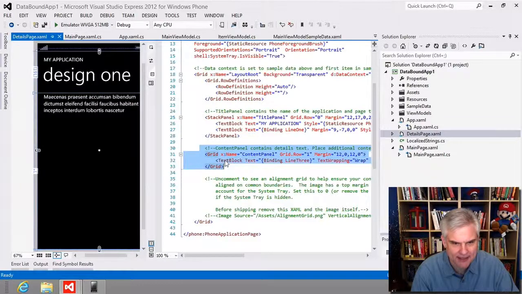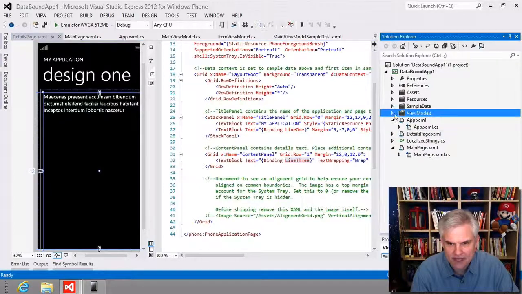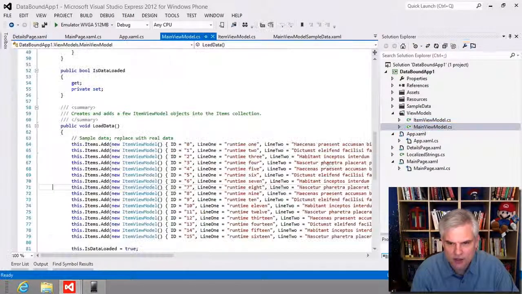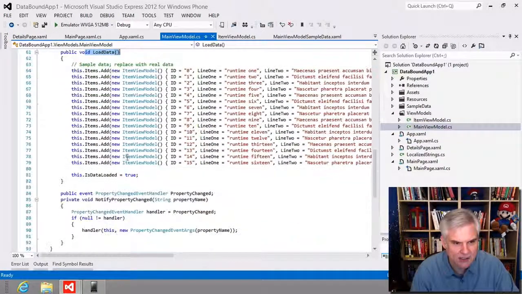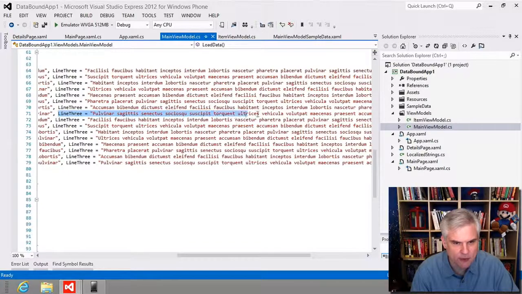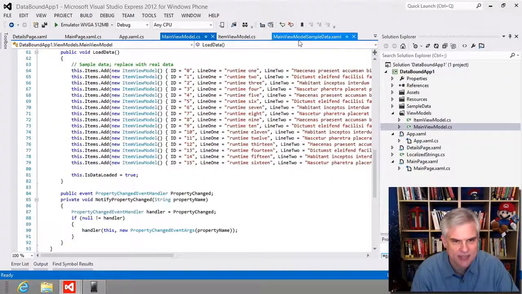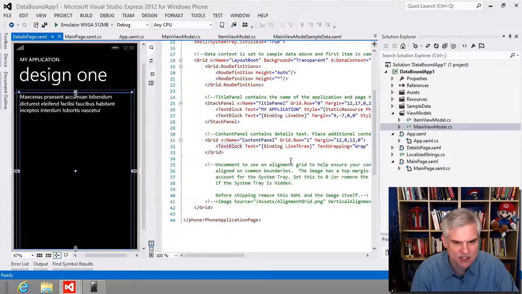Basically, the content panel has a single text block that's bound to this line 3 property in the view models. You recall it. The load data will add new instances of the item view model, and so we have this line 3 property that we never really looked at or thought about much, but that's what's actually being displayed in the details page.xaml.